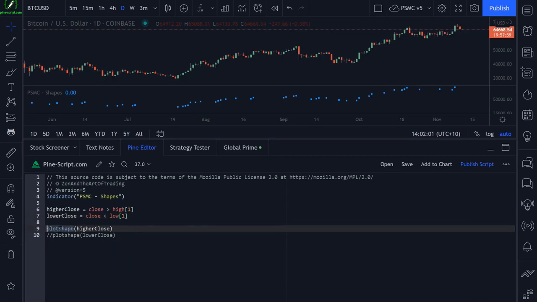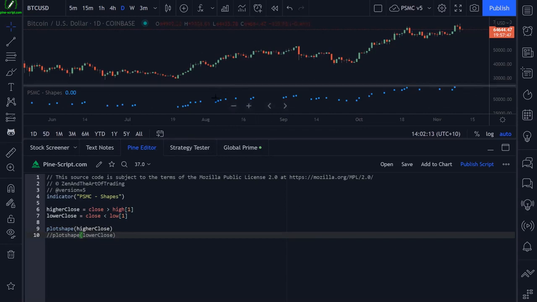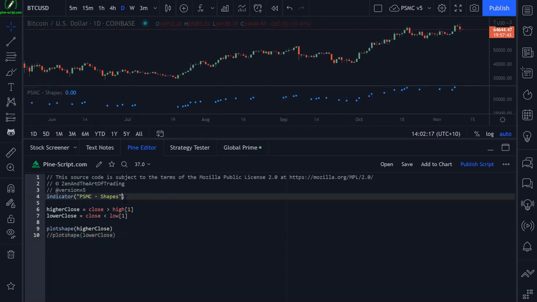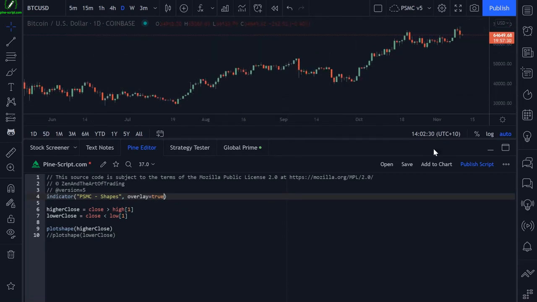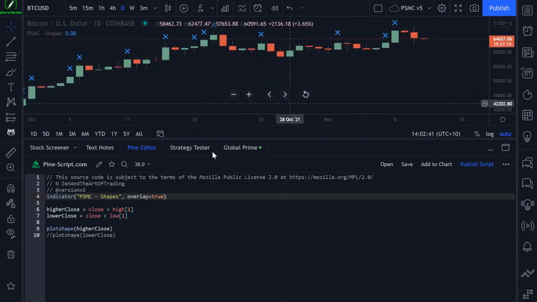And then I have the plot shape function here that is plotting a shape whenever higher close is true. And that is what these blue shapes are on my chart. So you can draw shapes into their own box like we have here. I've got the overlay setting disabled. But for today's lesson, let's set overlay to true and we will draw these shapes above and below the bars on our chart. So let me close this script and add it back onto my chart. And let's start playing around with the plot shape function.